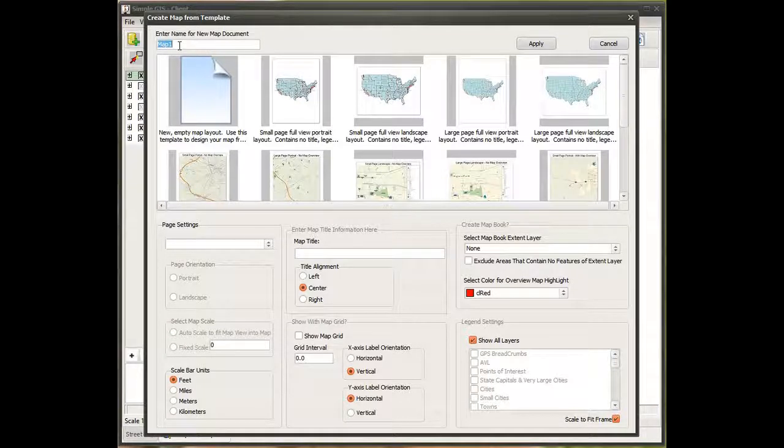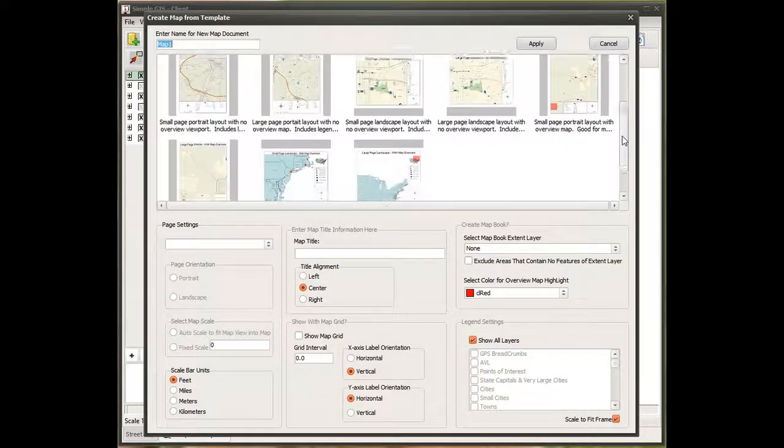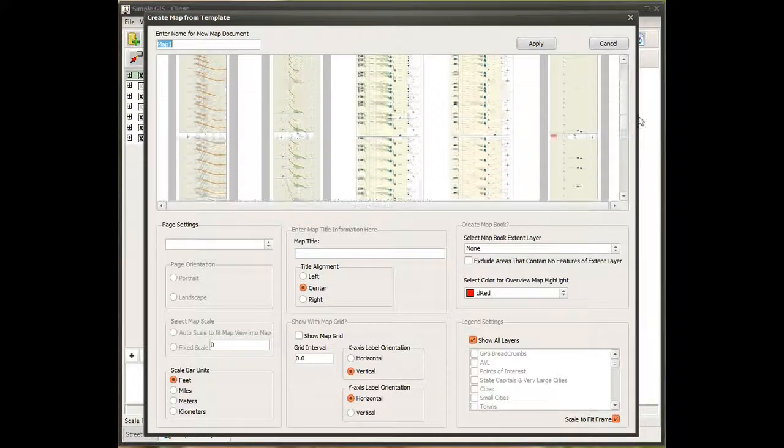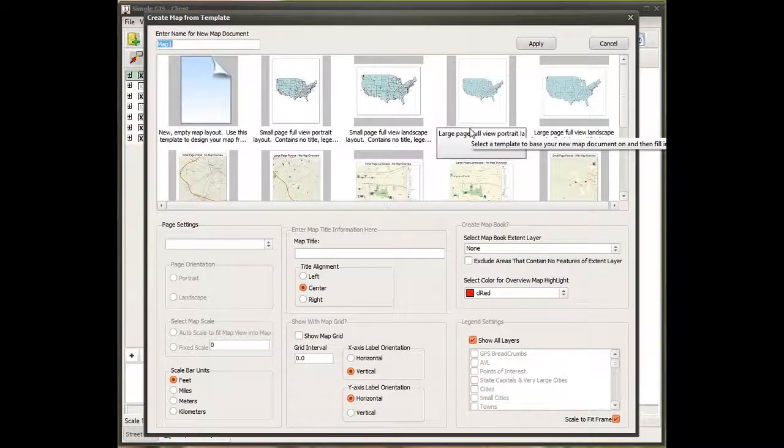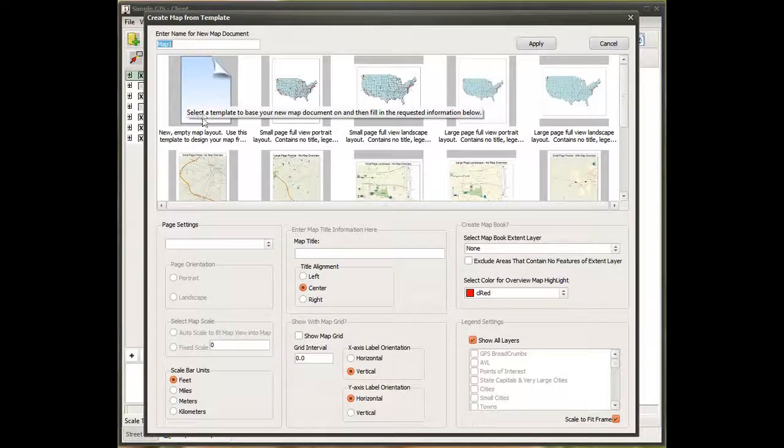Underneath this is a list box that displays all of the available templates in Simple GIS. Each template has a preview image that gives you an idea of what is inside the template or what it contains. There's also a brief description underneath each template, and as you click on a template, you'd be able to read the full contents of that description.